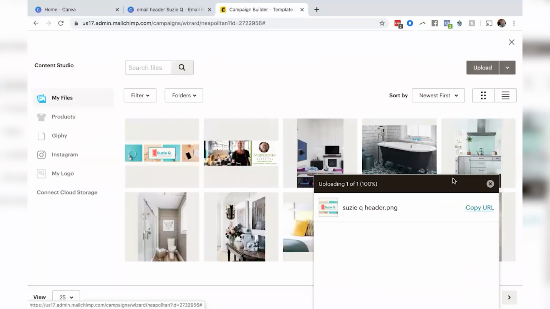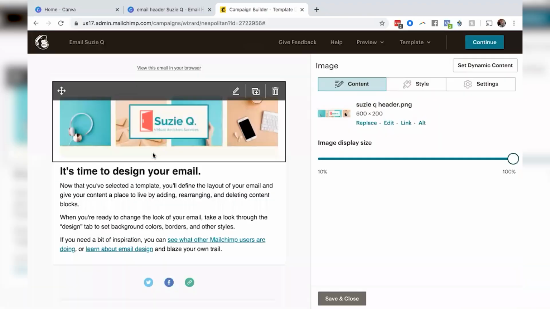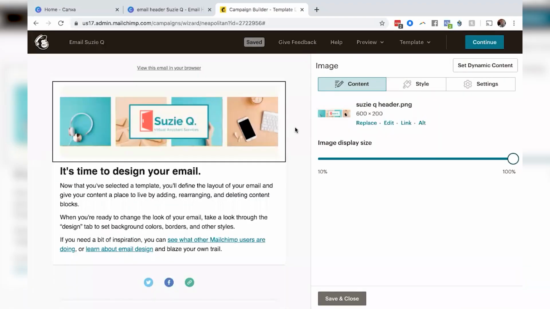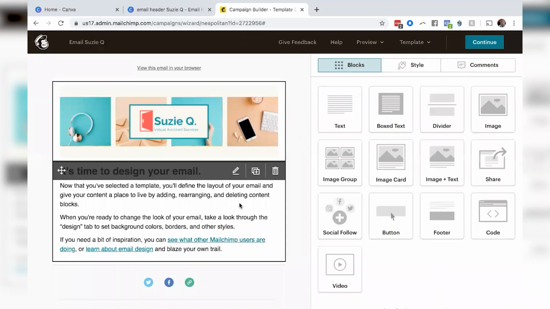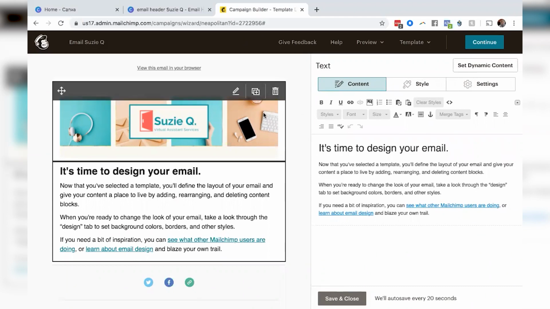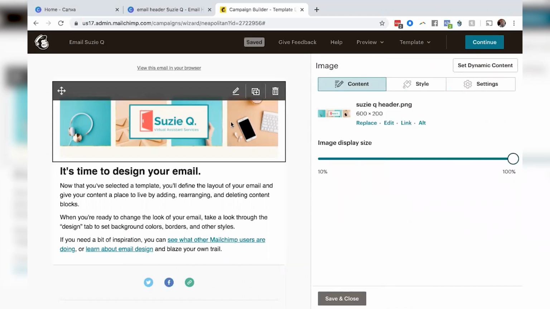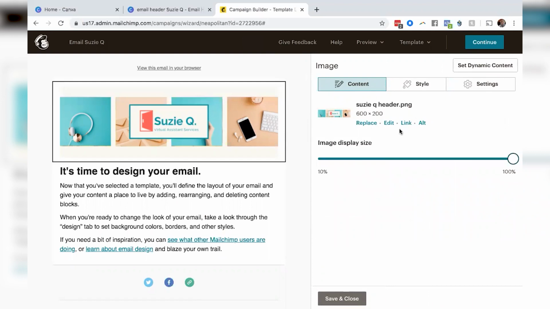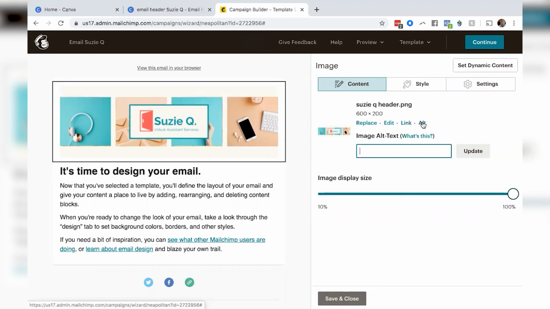So first it uploads it to Mailchimp. And then we have to select it to insert it into our email. So I like that. I think it looks really nice. Now, a couple things we want to do with that is make sure it's selected. And then we're going to click Alt. And we're going to type in Susie Q Virtual Assistant Services. Spell that right.